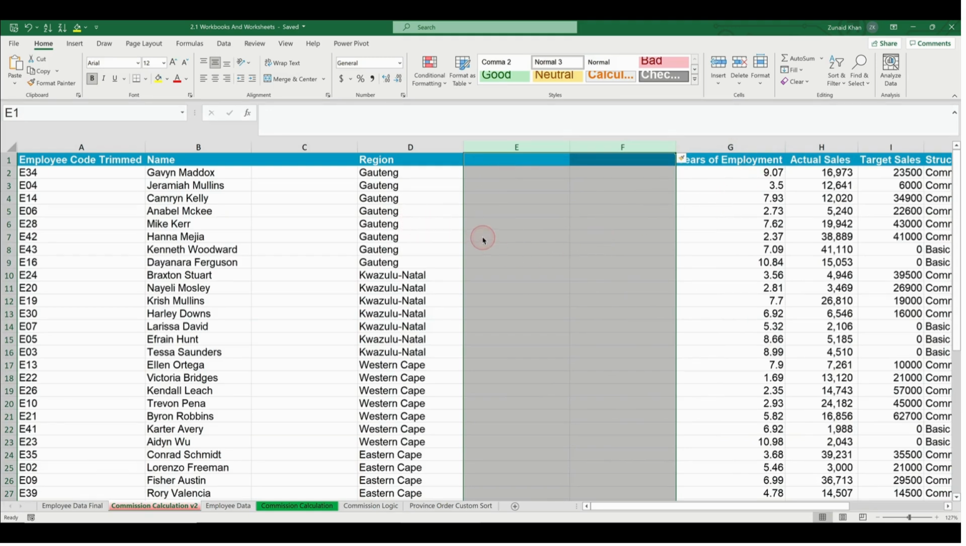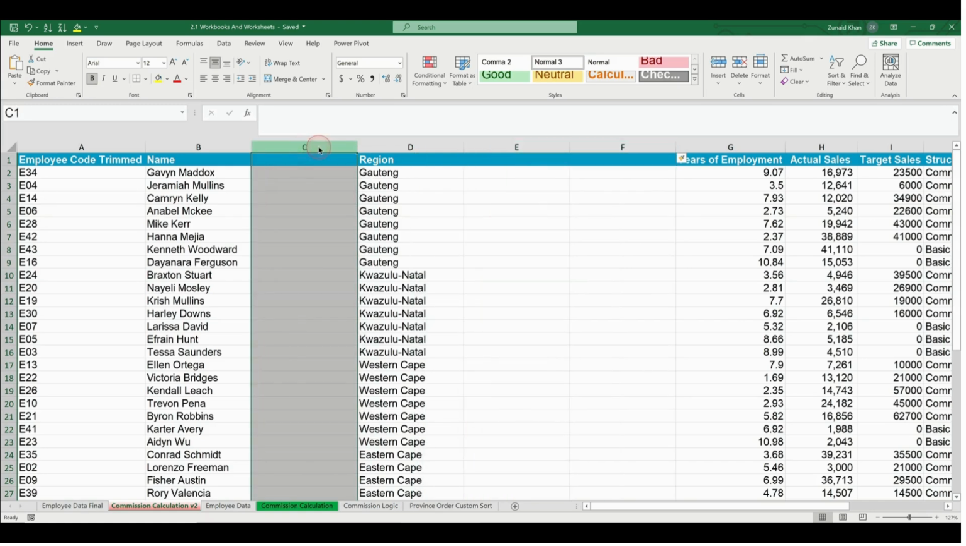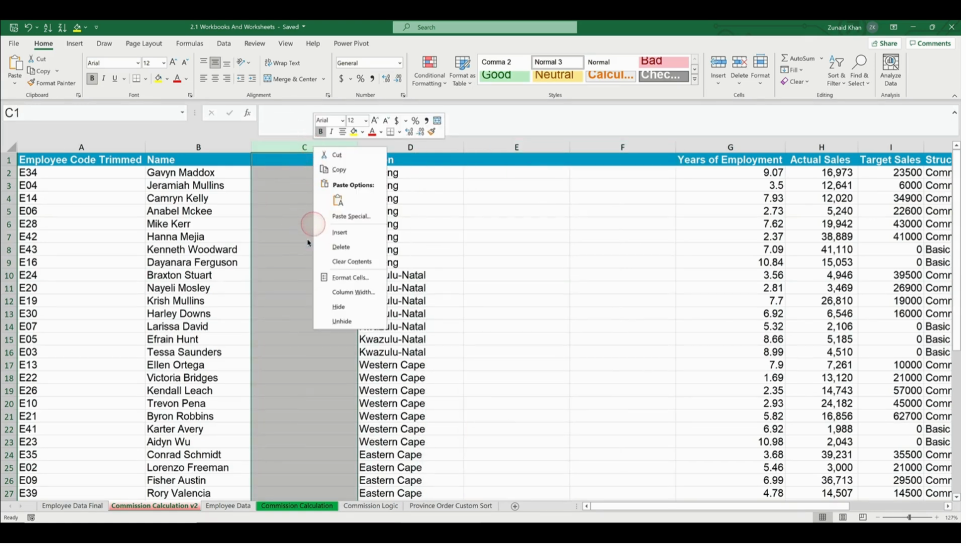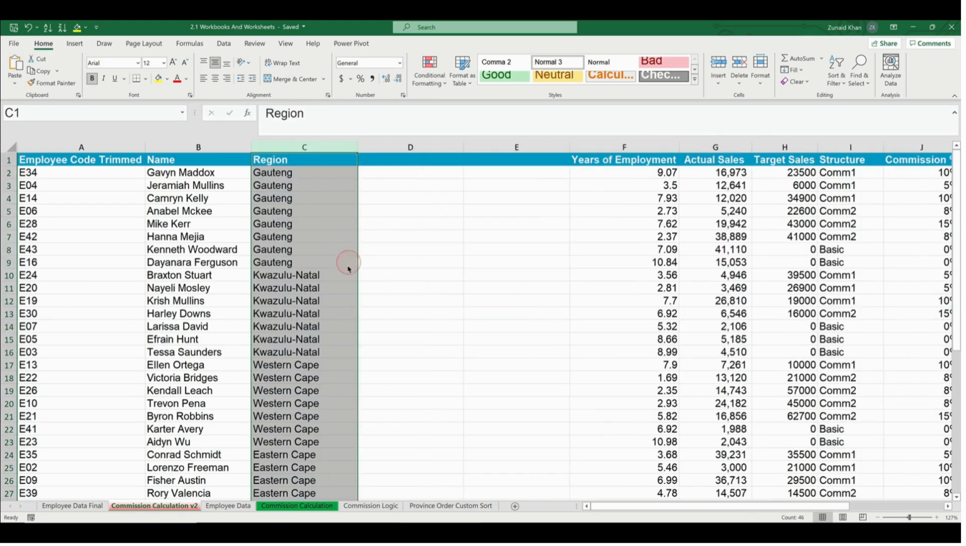Now if you wanted to delete it, let's delete this column C. Again, we click on the C itself to highlight the whole column, selecting it. We then right click on it anywhere in the highlighted area, and then we select delete.